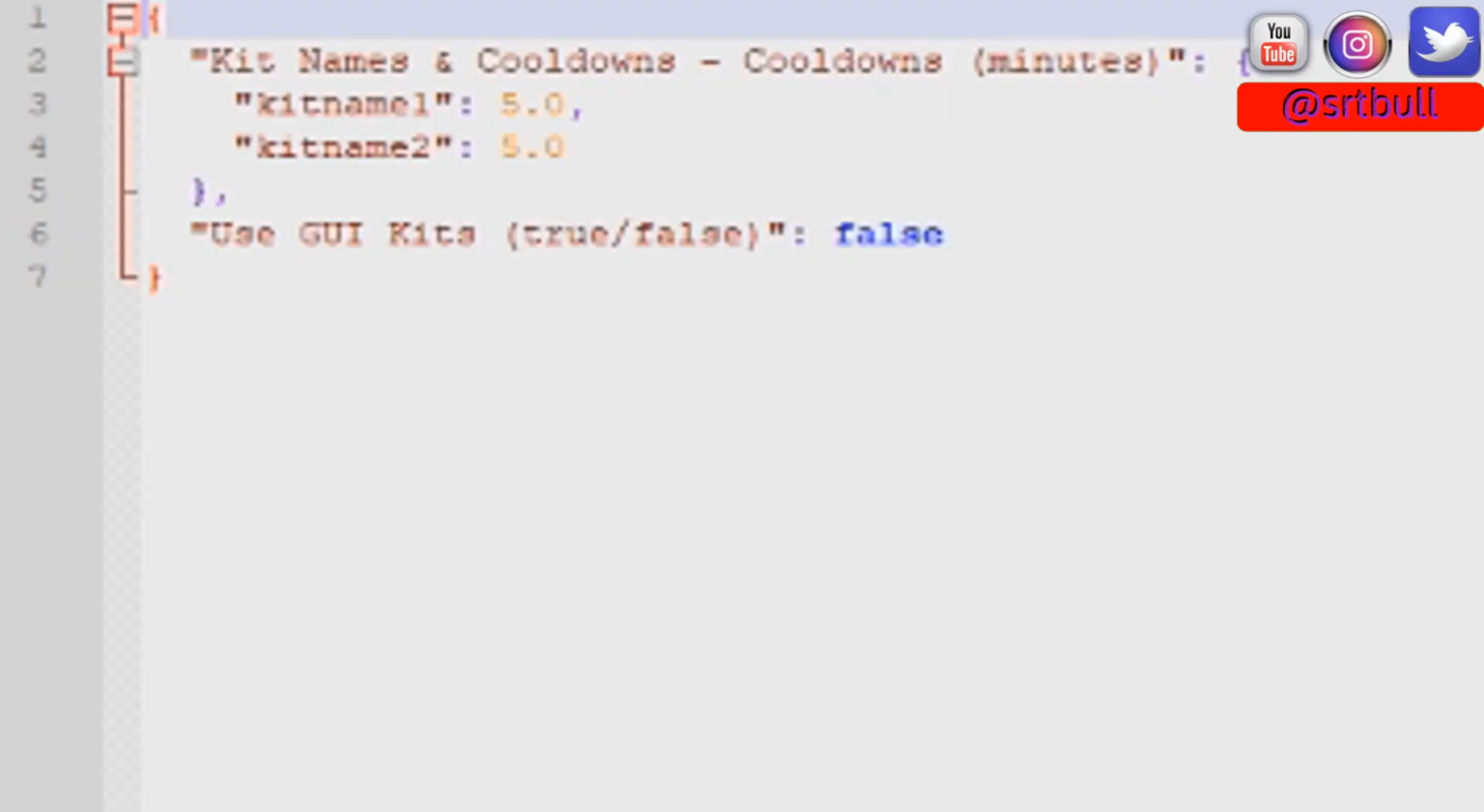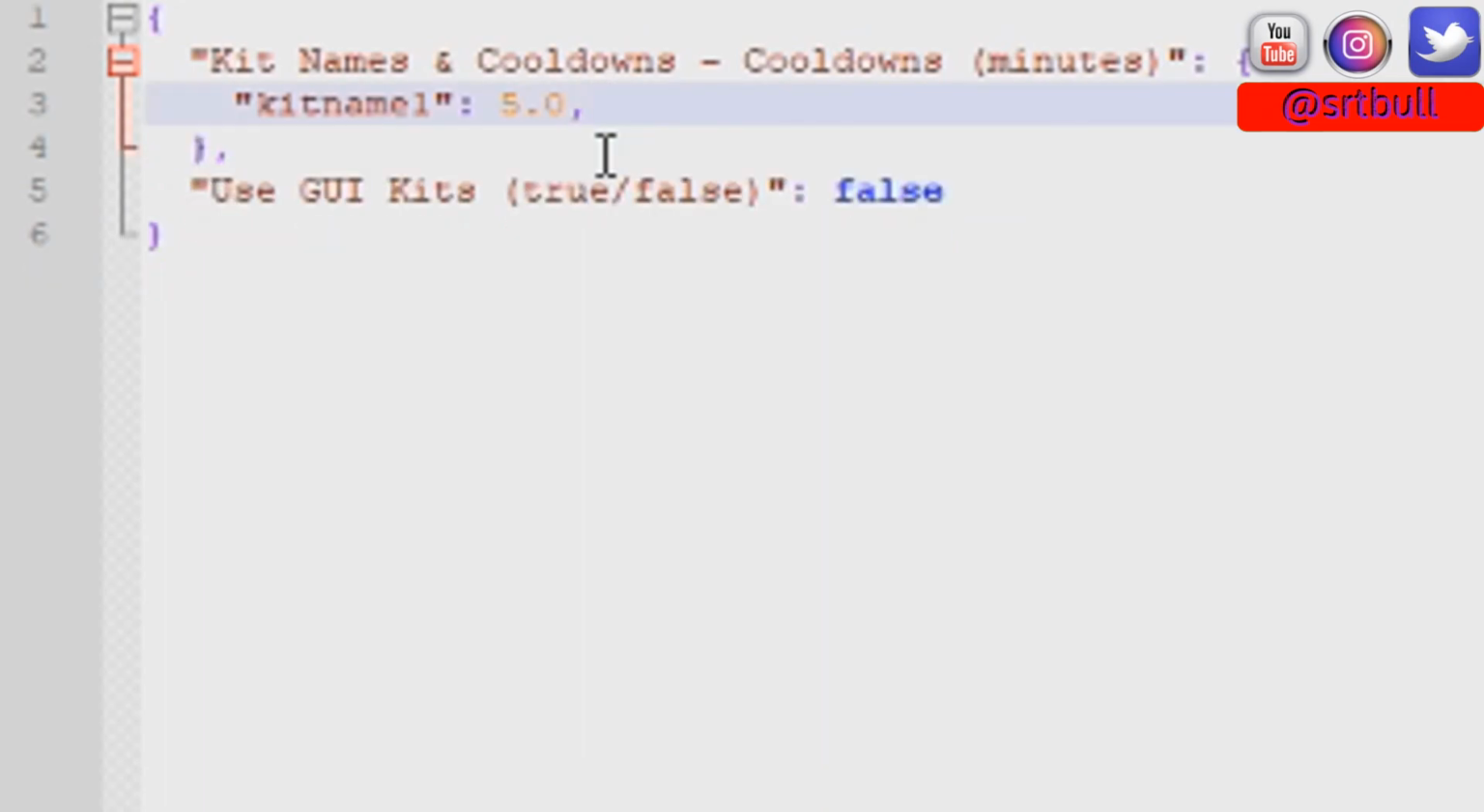So back in our config, this is super simple. We're only going to deal with one kit. This is, like I said, the default config file, but we're only going to deal with one kit, so we're just going to take the other one out. The kit name that we want to block for X amount of time is Gift.